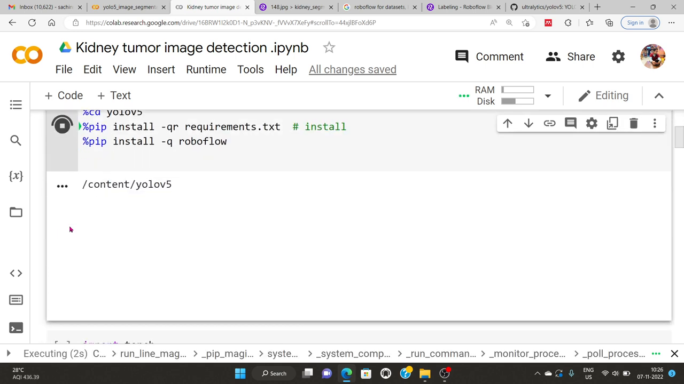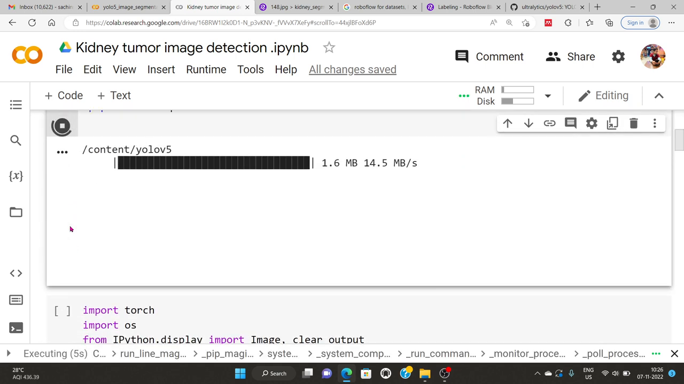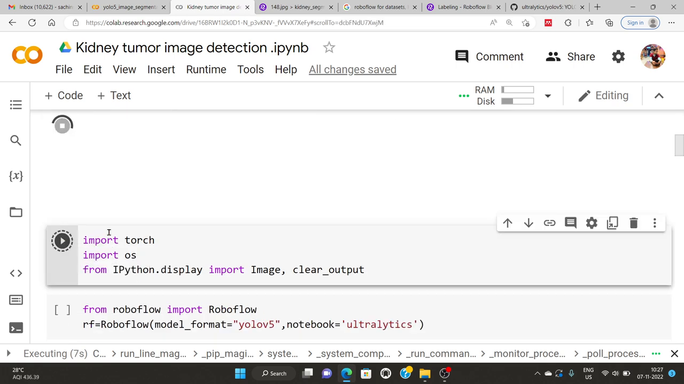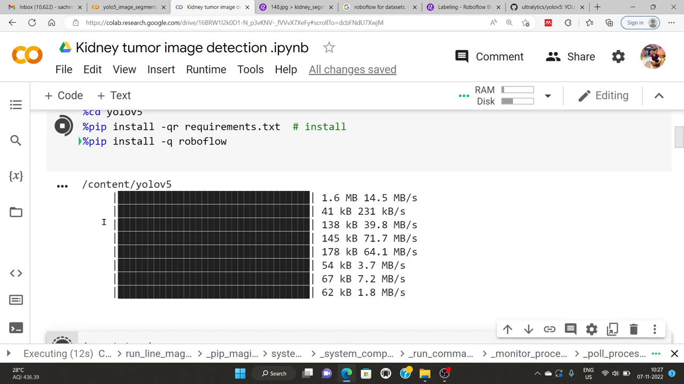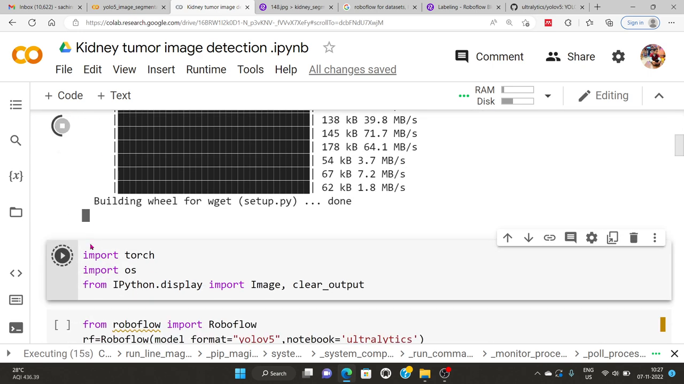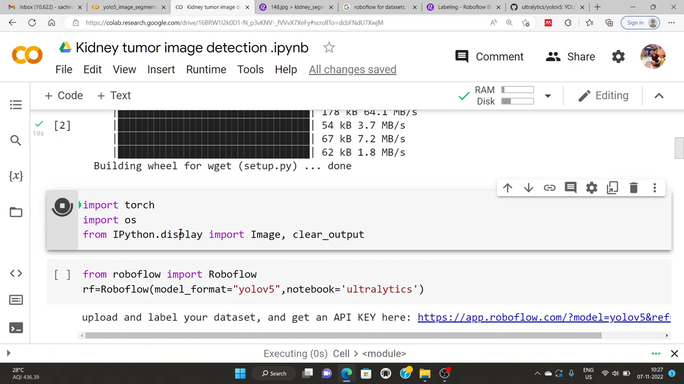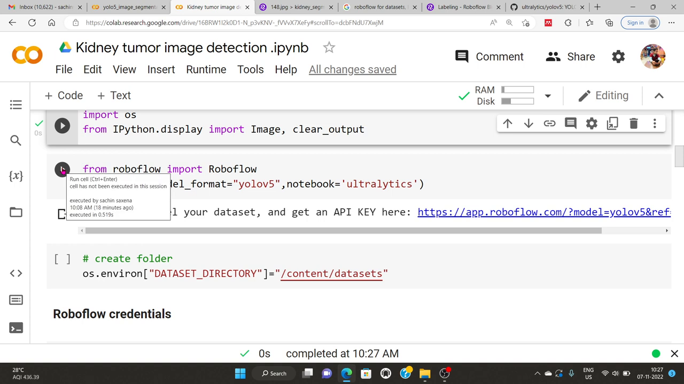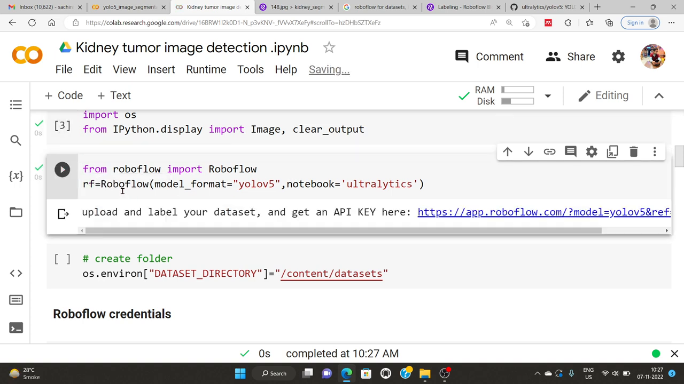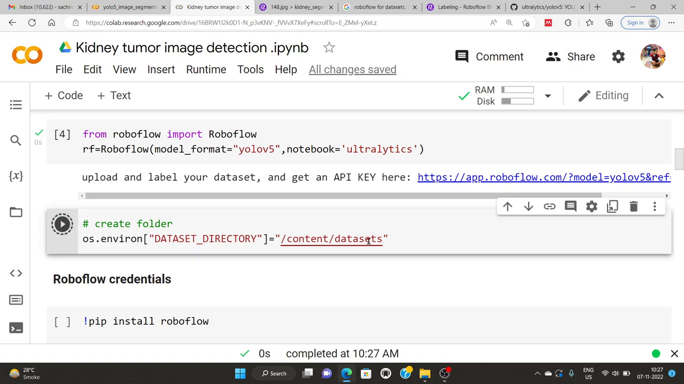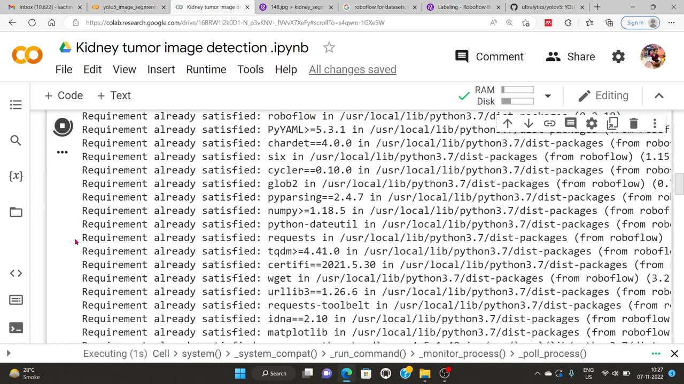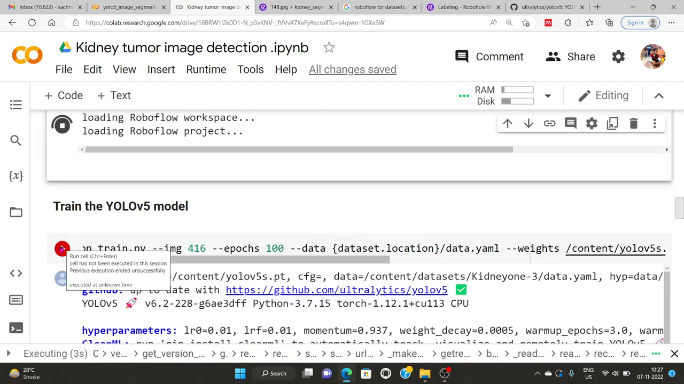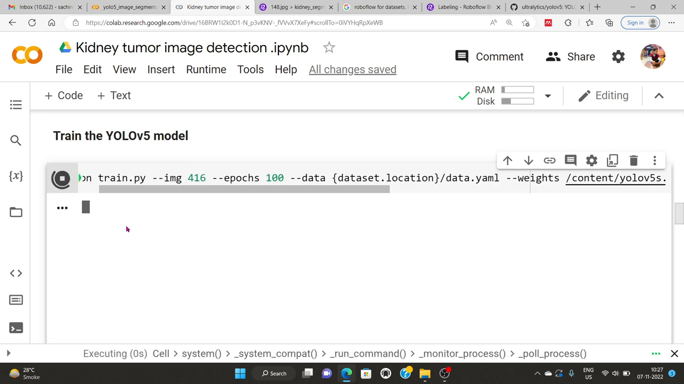Install, content, this file, and import torch. All right, then import Roboflow, and then create the dataset, and then install Roboflow libraries, and then train the dataset. That's it.